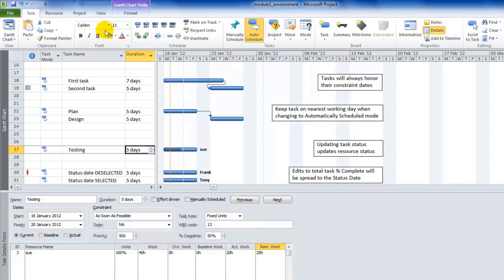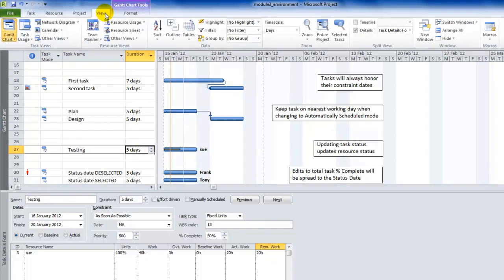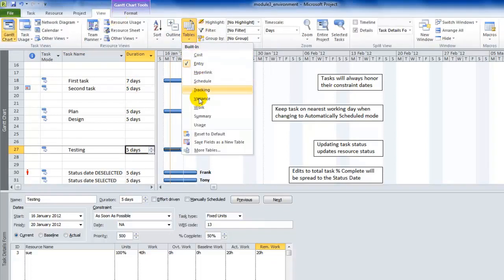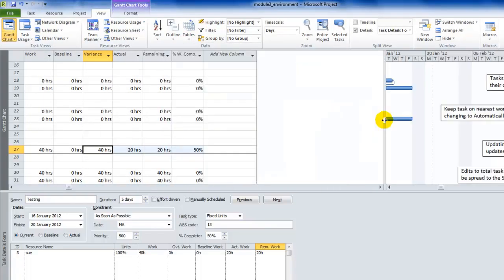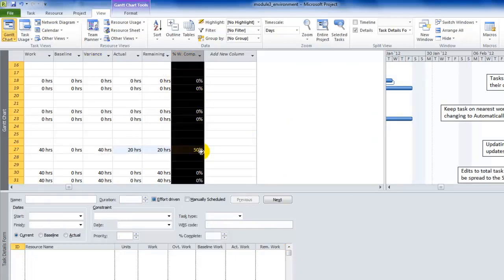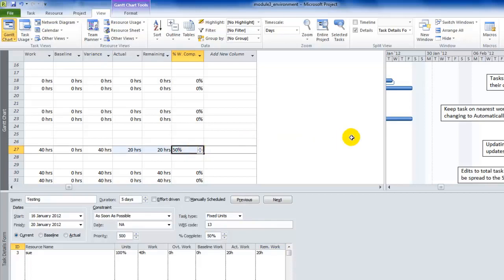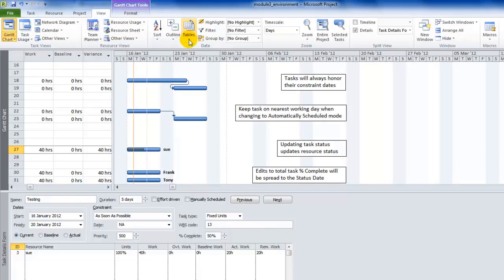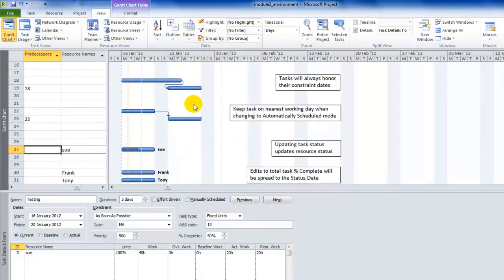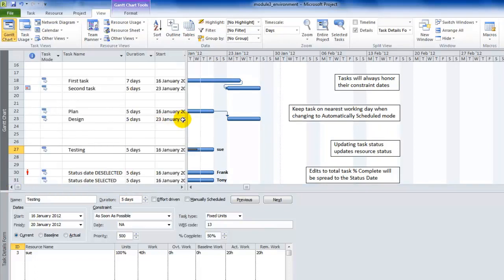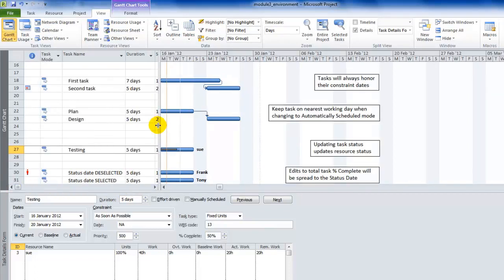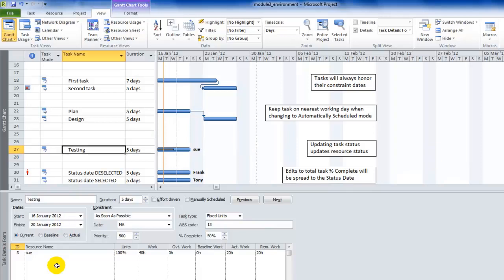If you go to the work table, let's go to View, Tables, and choose Work, and I'll just temporarily pull this over here. You'll see there is the percentage work complete. Now that got automatically updated as a result of the setting that we've set in options. Let me go back and put the original entry table back in, if I may. Just adjust this so it looks sensible. Okay, so there we have it.